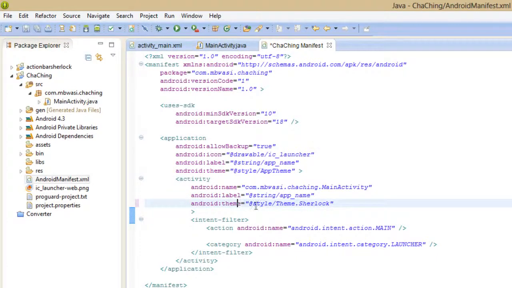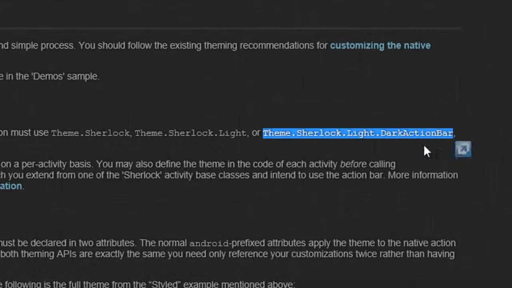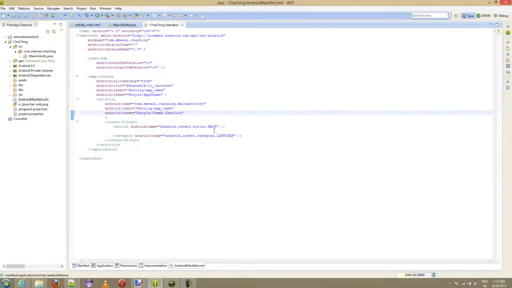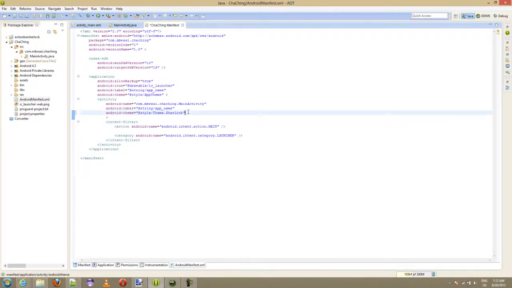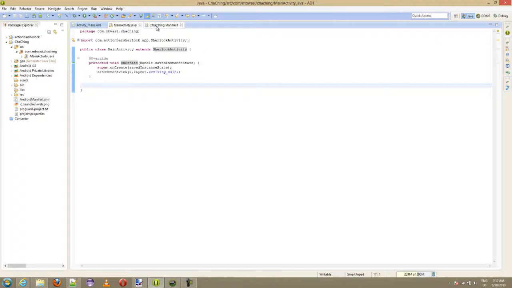So android:theme="@style/Theme.Sherlock", and there are a bunch of themes you can use for Sherlock. So there's Sherlock, the default. There's a light. There's a light with a dark action bar. So it depends on the look you want for your app. I'm just gonna use this one. You can experiment if you want with a different look. So that should be about it. We have a theme. We have extended SherlockActivity.